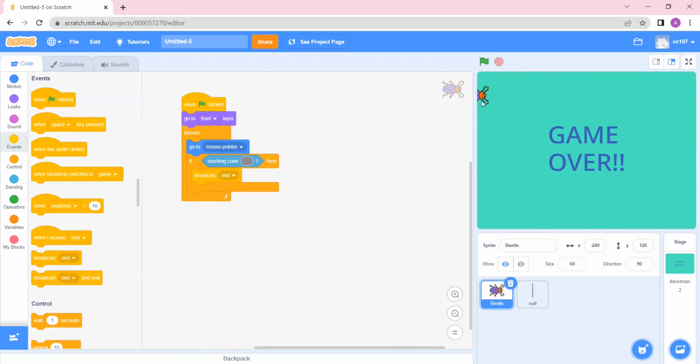In this part, we learned about how to use the broadcasting of messages. Next part will be about the score and how to include the highest score thing, that cloud thing.